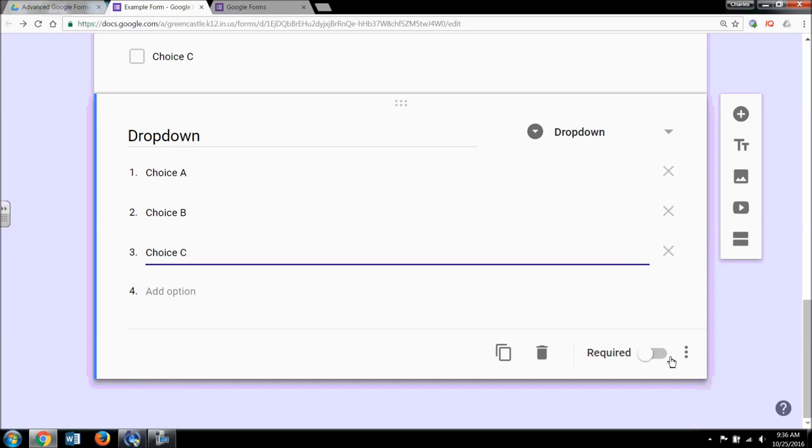Again, you can make it required, you can duplicate it, you can delete it, you can add a description, you can shuffle the order. All of those apply to every question. Add a picture as well.